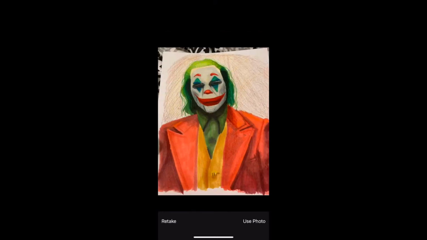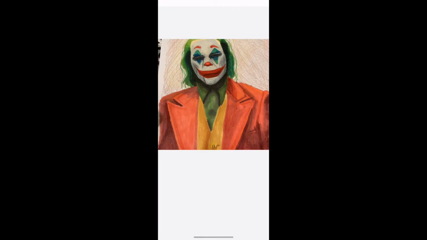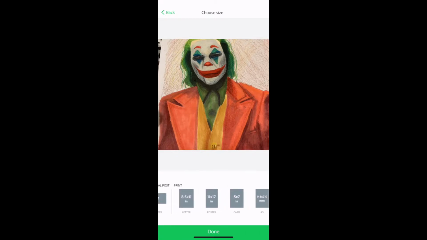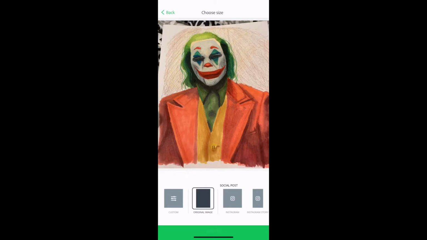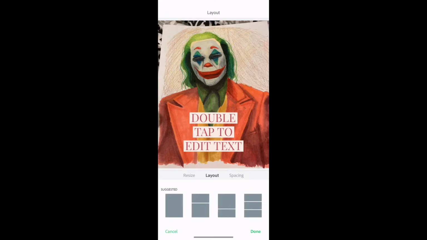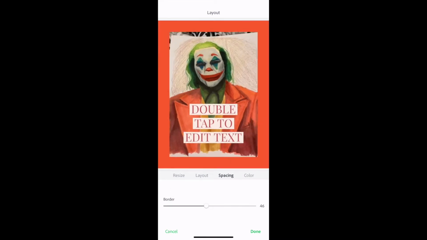Take a picture of whatever you need. And then you can go in and size it to whatever social media you would like to size it to. You can also do letter, poster card, A5, A4, A3. You can do all these things. You can also do a custom or original for the sizing. You can add text. You can remove the logo, so you don't have to have it on there.